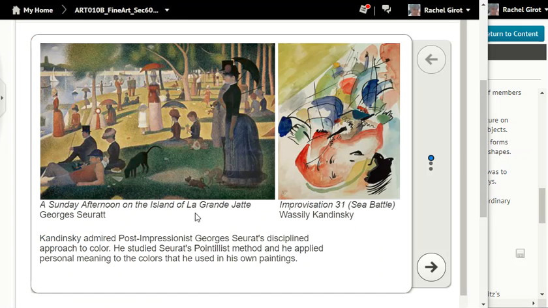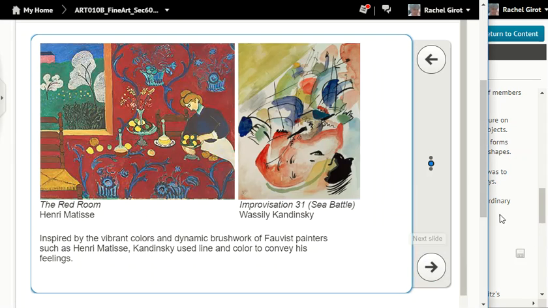A Sunday Afternoon on the Island of La Grande Jatte by Georges Seurat versus Improvisation 31 by Kandinsky. Kandinsky admired post-impressionist Georges Seurat's disciplined approach to color. He studied Seurat's pointillism method and he applied personal meaning to the colors that he used in his own paintings.